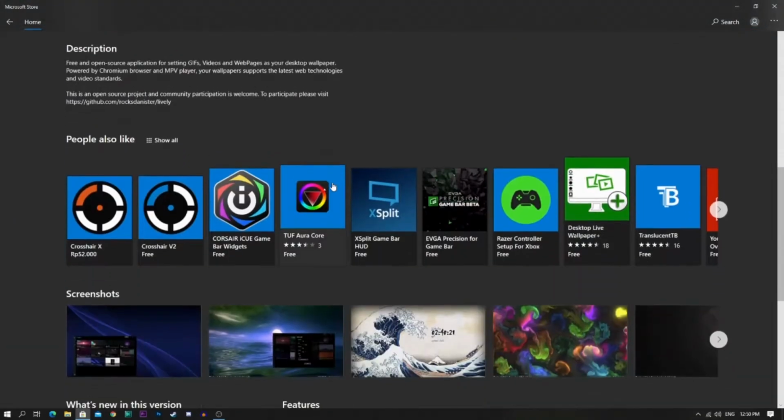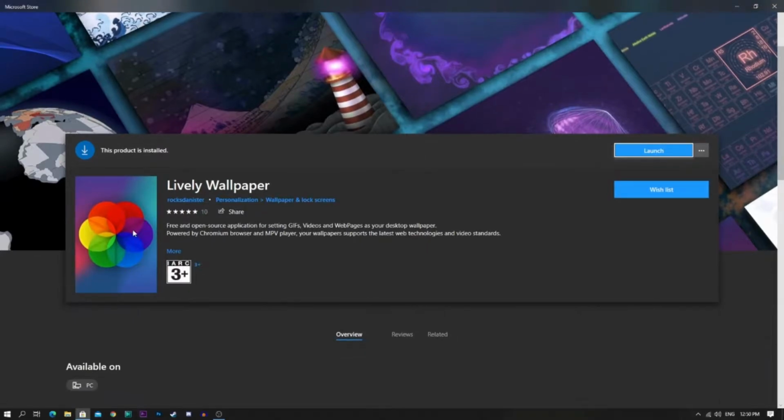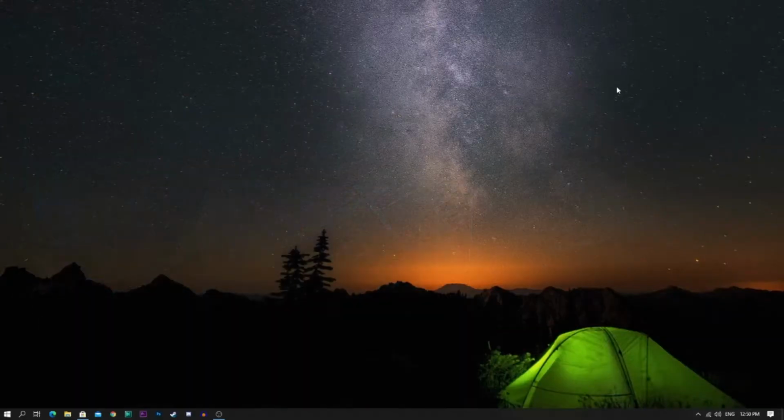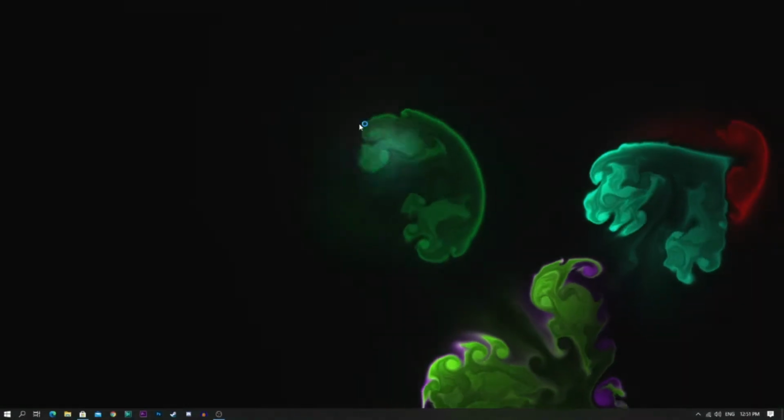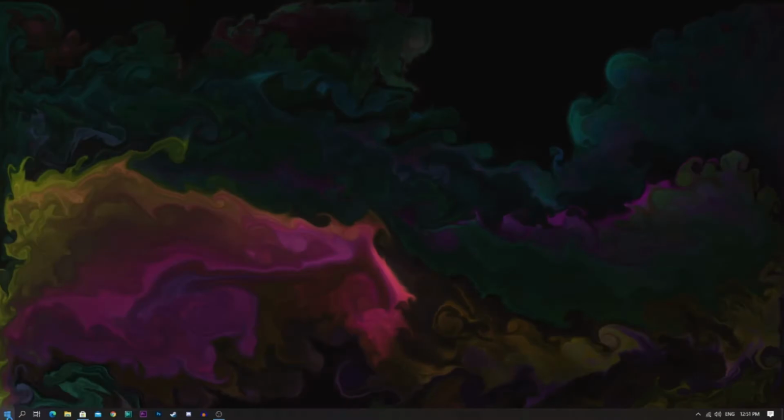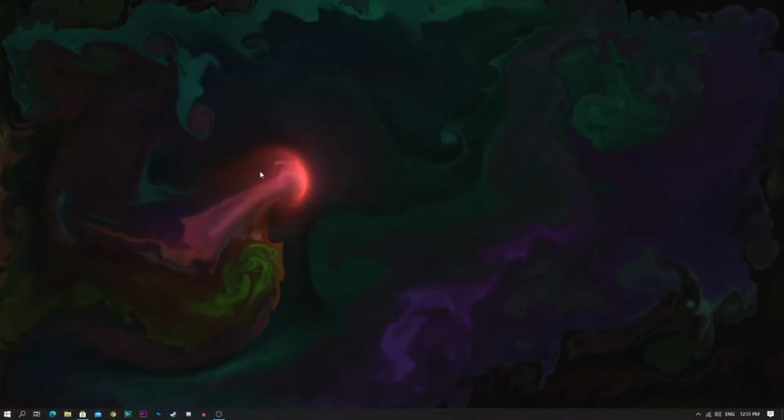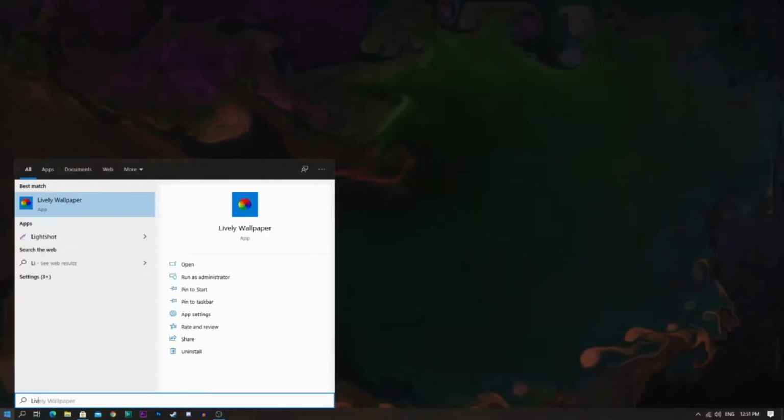And click Lively Wallpaper. The icon looks like this, so make sure you don't install the wrong application. Once you're done installing, click launch, and the app will launch. And here we go. The first time you launch Lively Wallpaper, it will open like this.